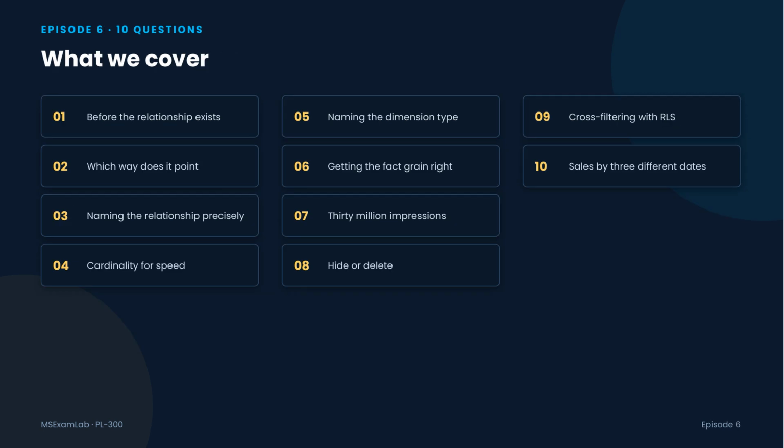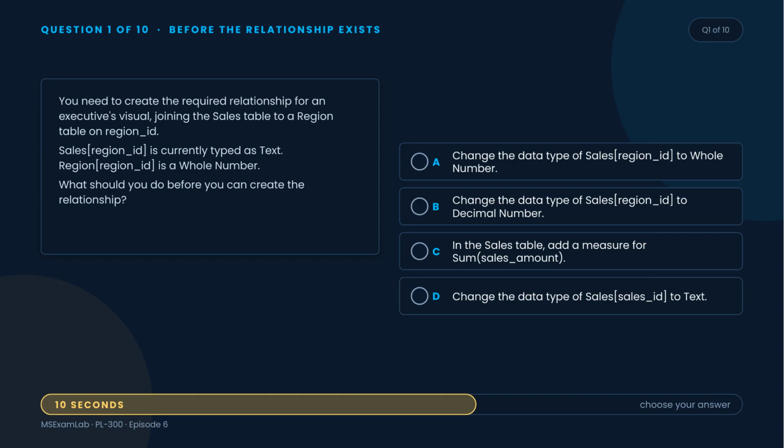10 questions. Cardinality and direction, dimension types, the grain of a fact table, cross-filtering with security, and the multiple dates problem. Question 1 of 10, before the relationship exists.